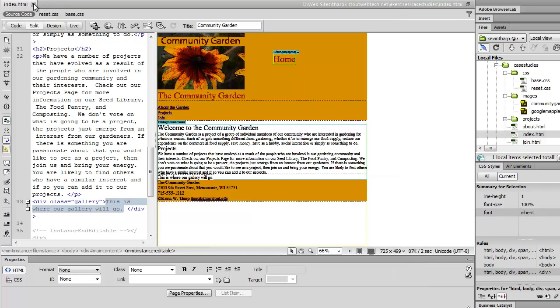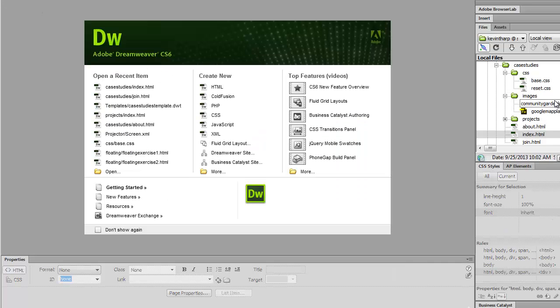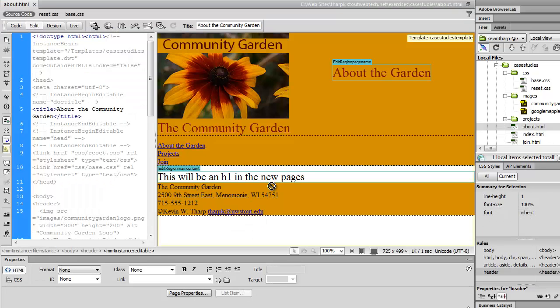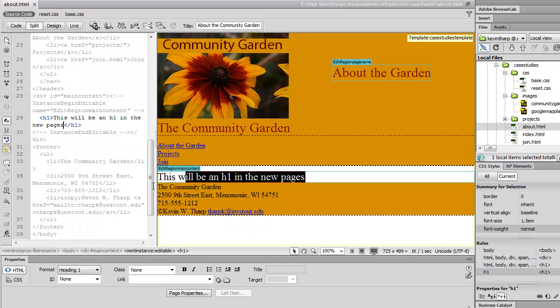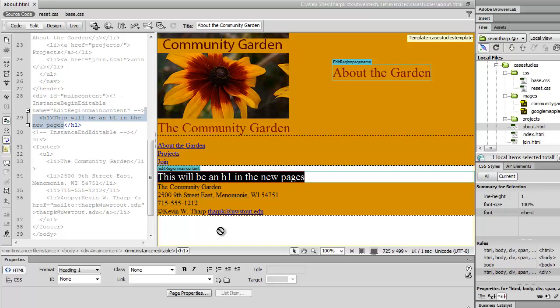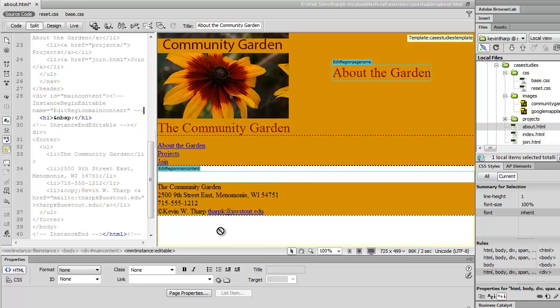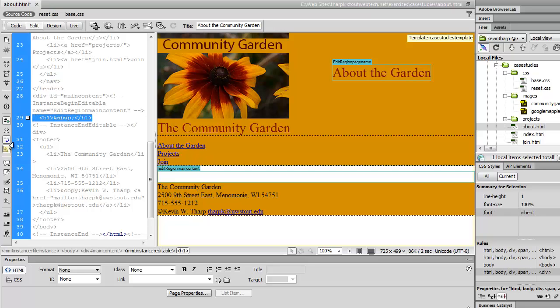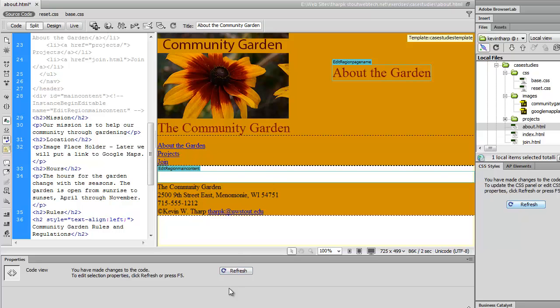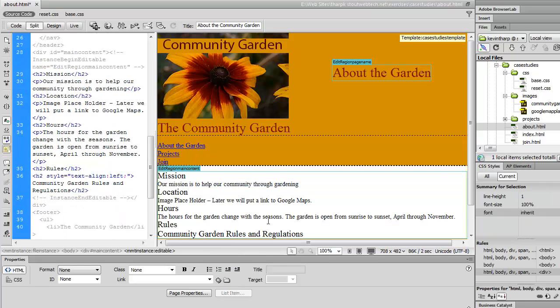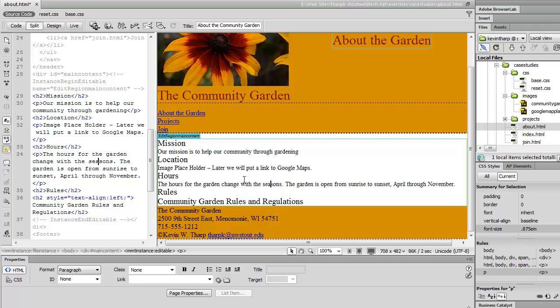Again, that's the about the garden, so I'm going to close that. I'm going to go to my about file. I'm going to come into my editable region and delete that. I'm going to come over into the code window, and I'm going to do a paste. You'll see that the information goes in there.